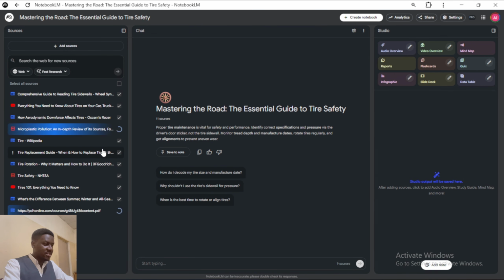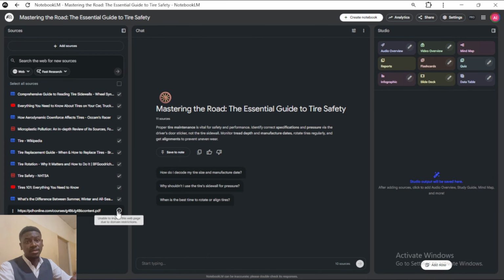So we have this chat interface, mastering the road, the essential guide to tire safety. Some sources you might not be able to import everything. They might have a paywall, or different layers where you have to log in, so it can't accept every single link. That's by the way.